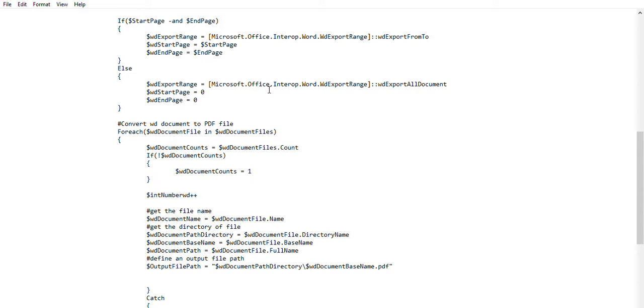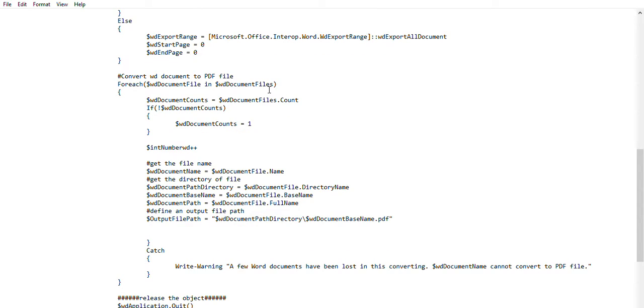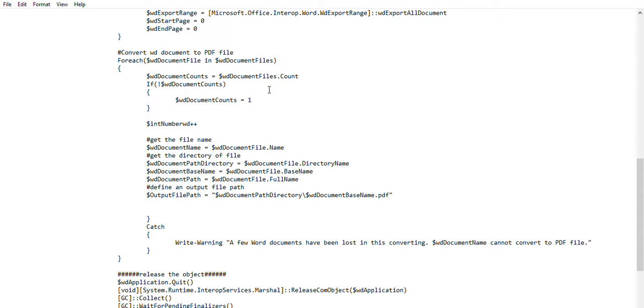Otherwise, if there's no pages, so if it's a blank document for whatever reason, if it's just got a name in there, it's going to assign it a number 0. So that's part of the debugging process that we found too. This is where it converts to PDF. So whatever the file count is, we're going to replace it with 1. We're going to get the file name.